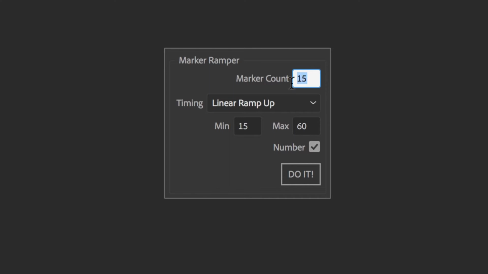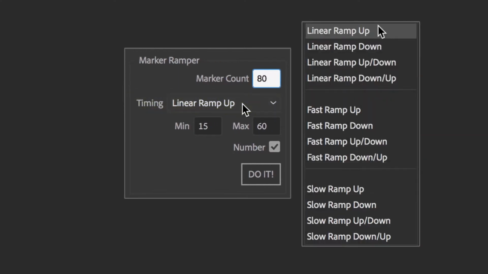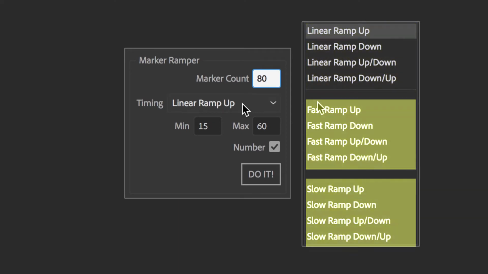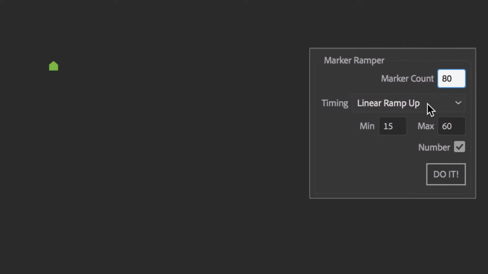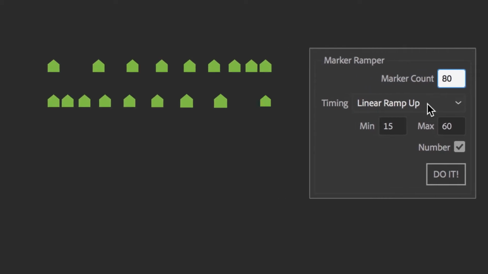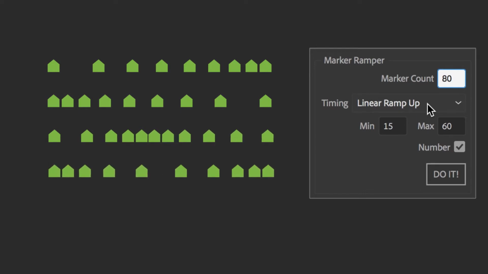Just type in the number of markers you want to generate and select the pattern you want them to be laid down in. They're divided into three types. There's linear, and then there's two different weighted eases. With each ease type, you have the option of ramping up, down, up then down, or down then up.